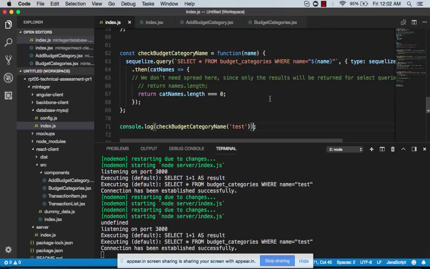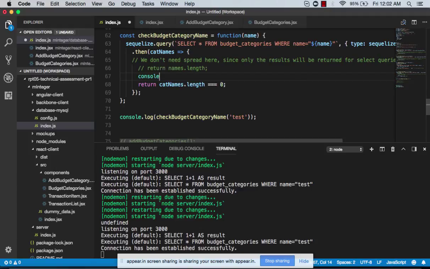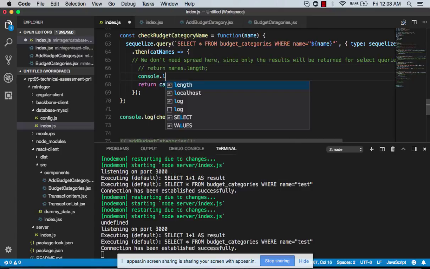Ooh, undefined. It doesn't work. Maybe you're right, maybe there does need to be a promise. Try console logging on line 66. If we actually put it inside the Sequelize, it will work. However, if we try to return it inside the promise, it doesn't work anymore. I have an idea then, but just console log in there. Put a console log and then cat names.length equals 0. I just want to make sure.